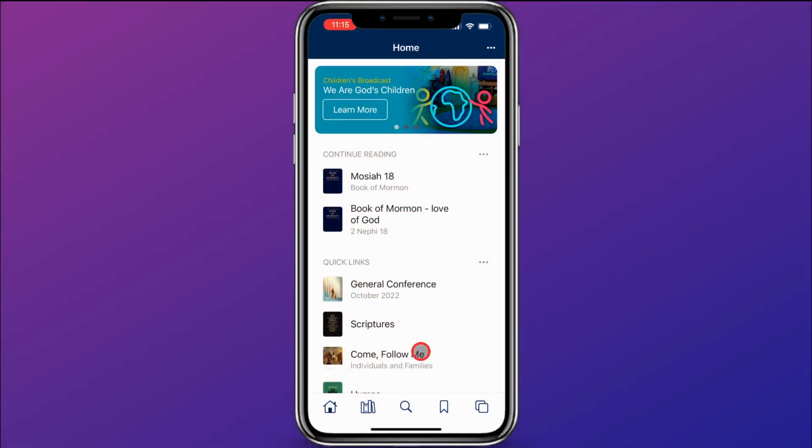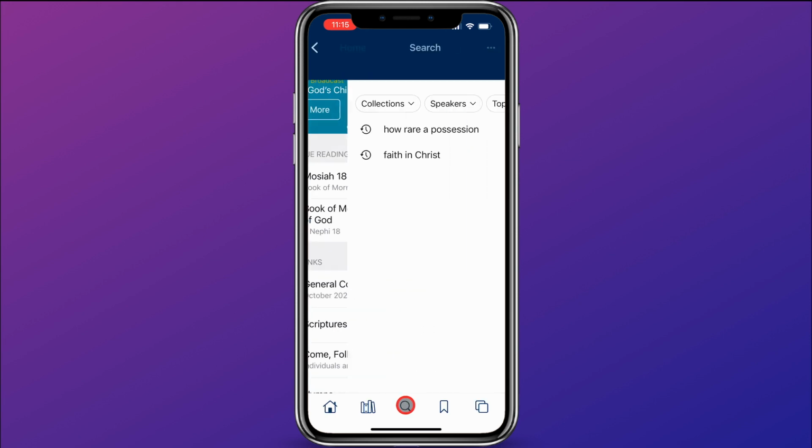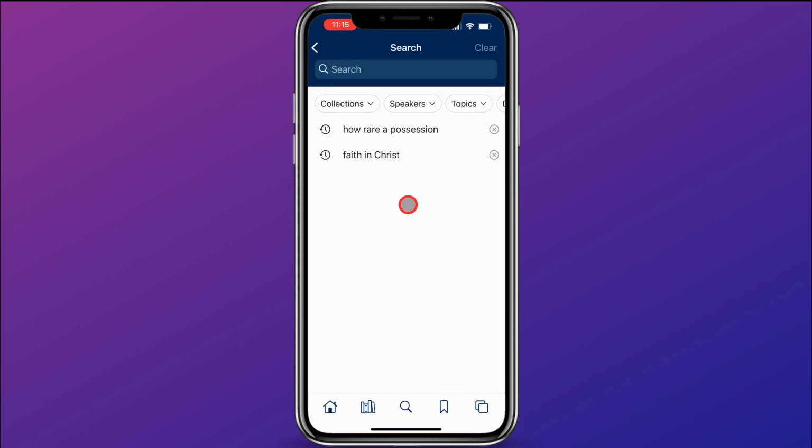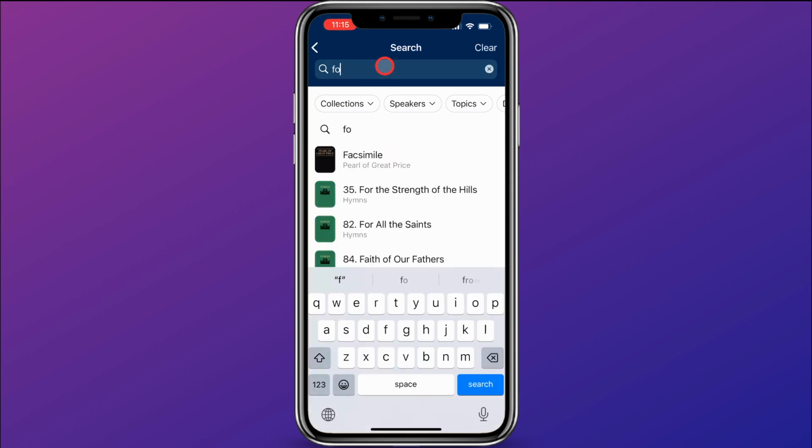Okay, for today's video, we're going to be focusing on the search down here at the bottom. So I'm going to click on the search icon. And search is so powerful. You can search for so many things. So say, for example, I want to do a search on forgiveness.